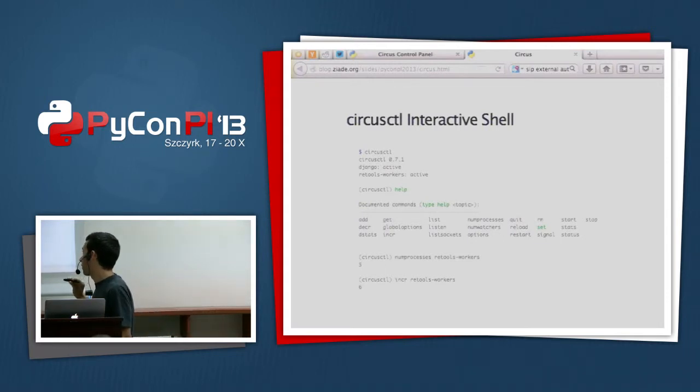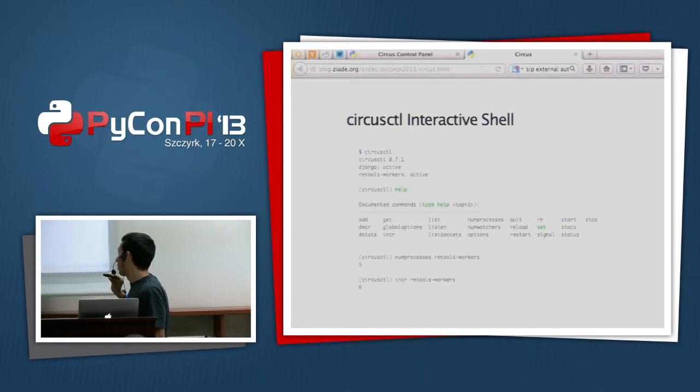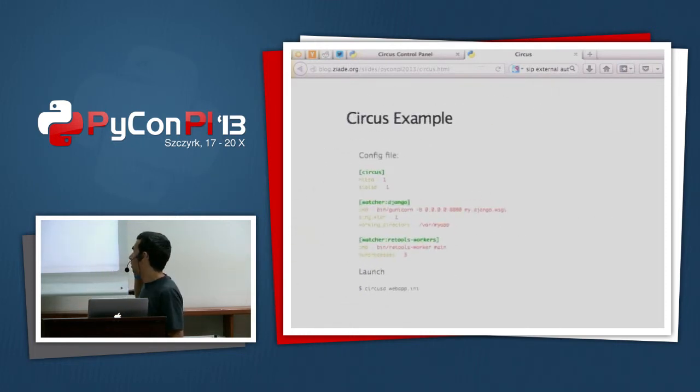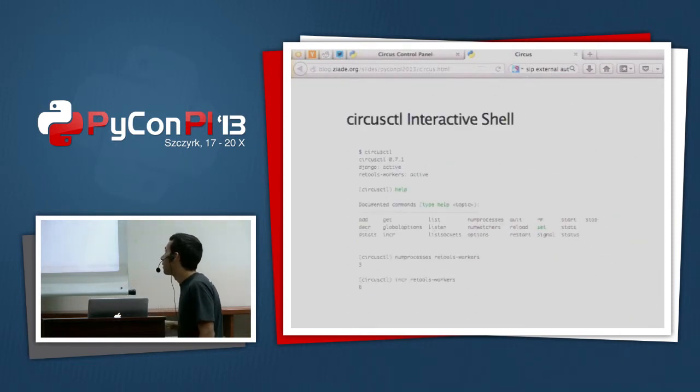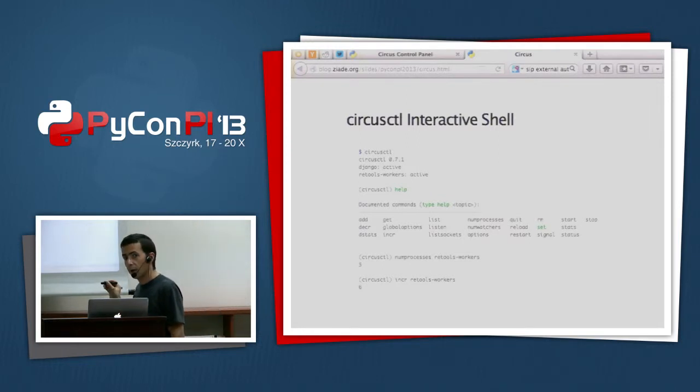So here I have 2 examples. numprocesses for the rq worker will let me know how many processes are running in this one, and incr for the rq worker will add a new process and tell me that it has 6 processes now. I never type in real time when I do talks because it never works.